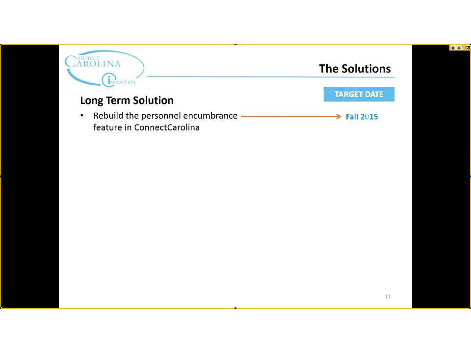Now the long-term solutions. Long-term, we need to rebuild the personnel encumbrance feature in Connect Carolina. It's not working. The short-term tool we have now is great. It's going to help us get really far from where we are right now and get things cleaned up. When you get in there, you're going to appreciate how it works, but you'll also understand why it's a short-term tool and not a long-term tool. There's just more that we need in a campus as complex as ours.